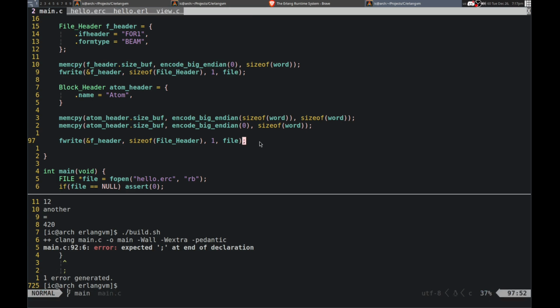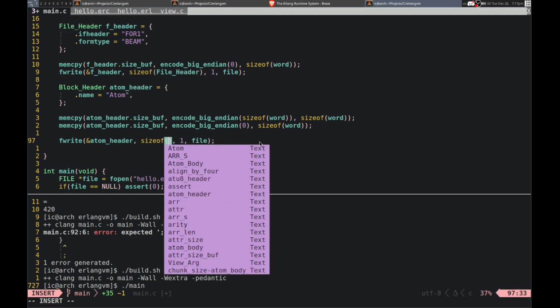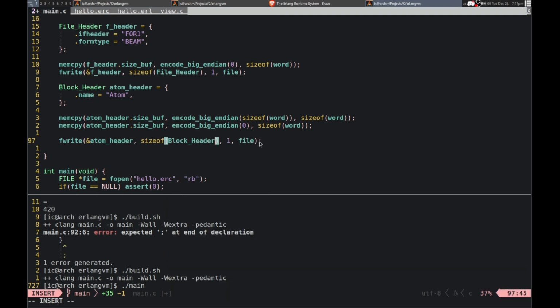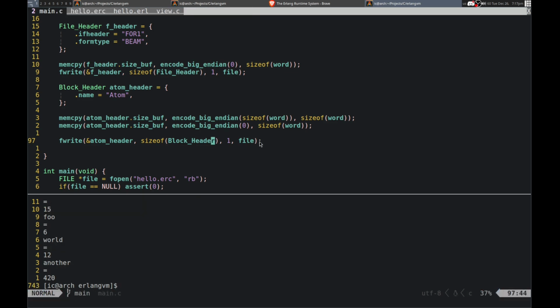Shoot. Where did I... There we go, right there. That's not right. I'm writing the wrong thing. Atom, size of block. Okay, compile it and run it.